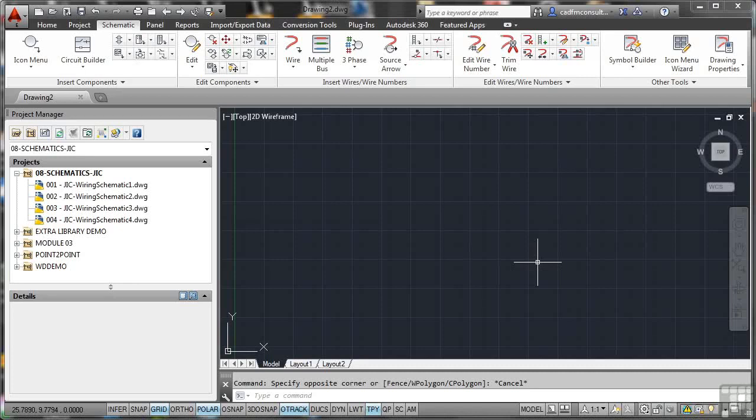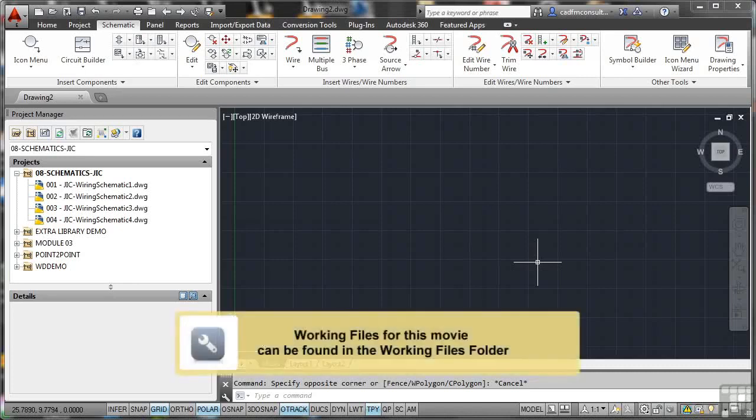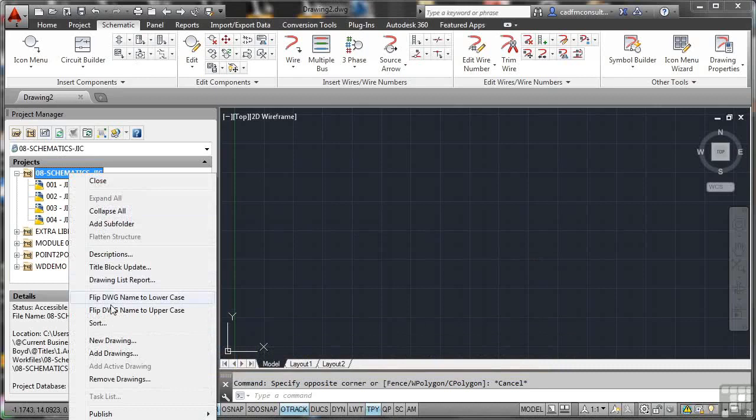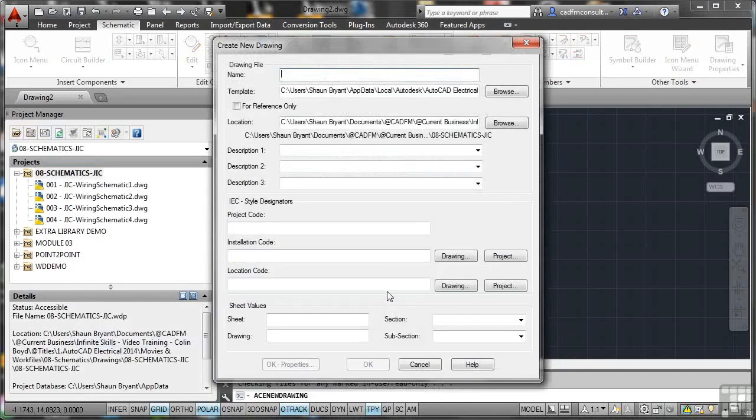We're now going to look at creating some three-phase wiring. To do that, we're going to go straight from our project this time and right-click on the project, and we're going to select New Drawing. It's going to add a new drawing to the project folder for us. So the new drawing will be called Three-Phase, and we'll give it a description of three-phase wiring.